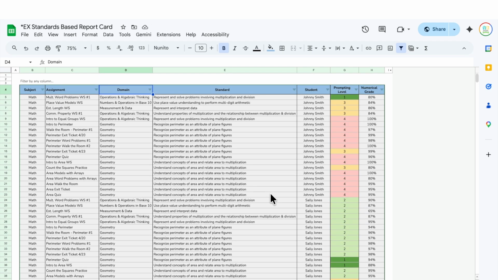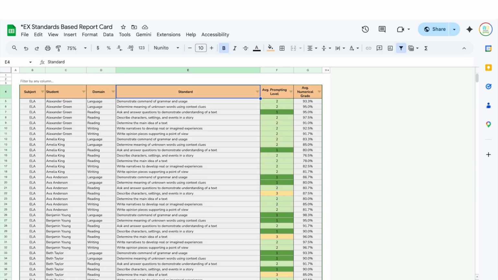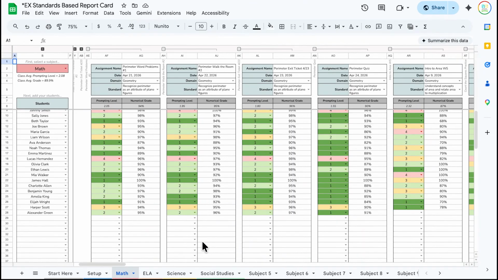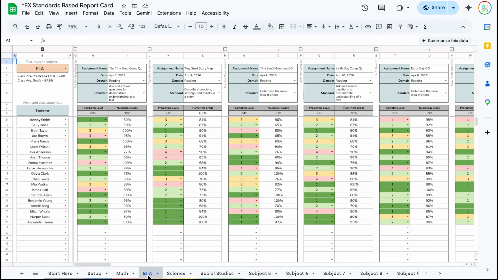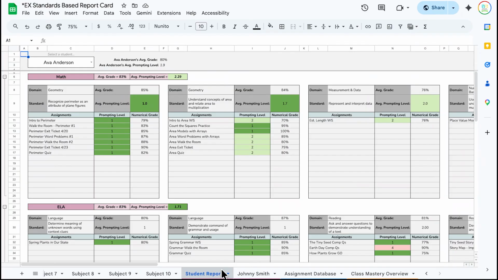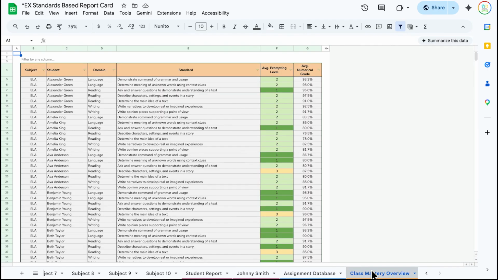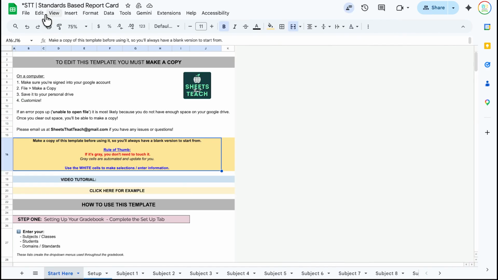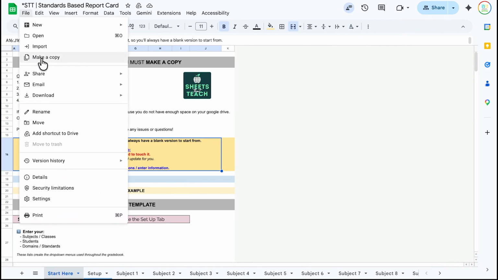All right, so that's it for the walkthrough overview of our tool. Now that we've seen this standards-based report card in action and we understand how to use the student report tab, the overall assignment database, and then your class mastery overview, we're going to go ahead and build one from the ground up.